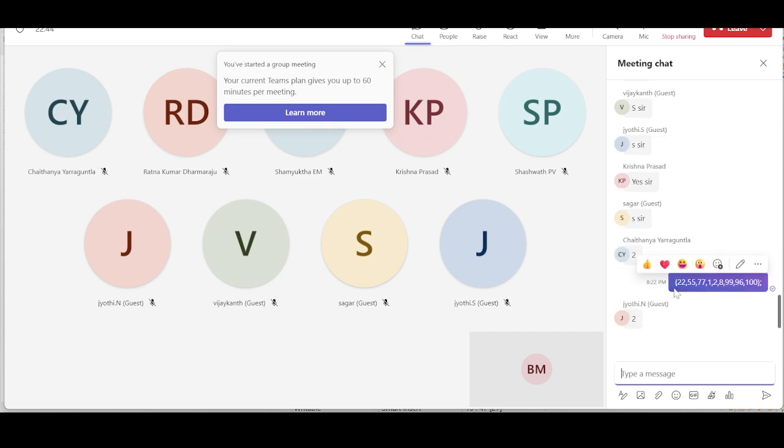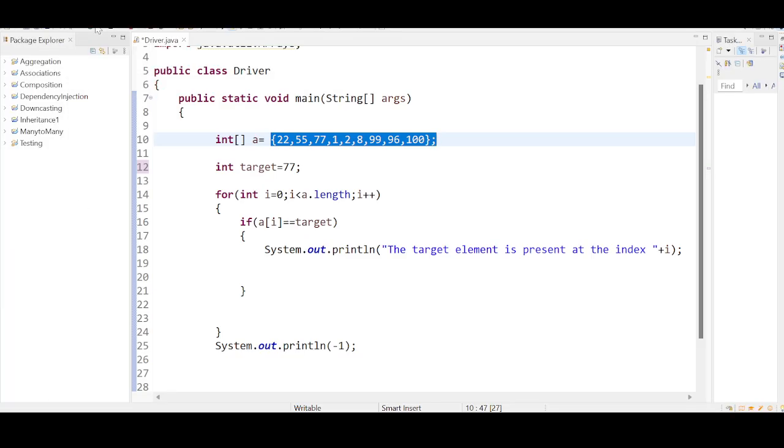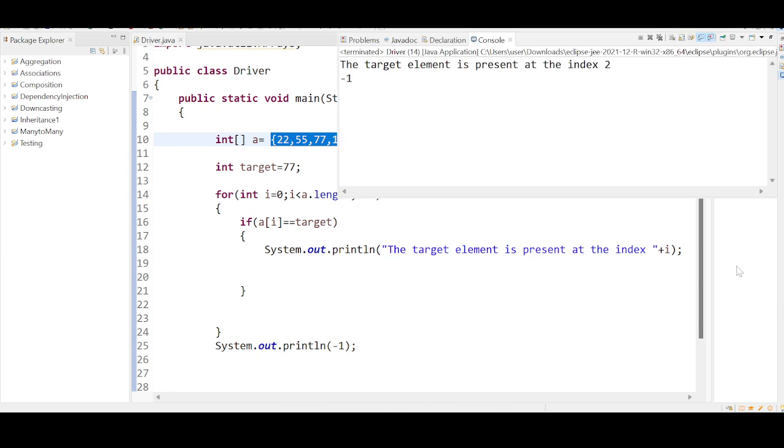Second index. Do you agree with Chaitanya, everyone? Second index, right? So the output should be 2. But there is a problem with this code. What is the problem? It is giving the right answer, but at the same time, -1 is also getting printed.